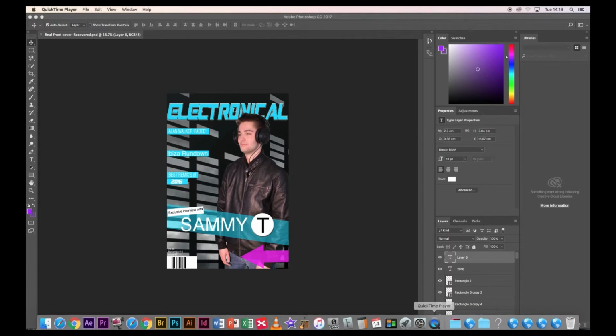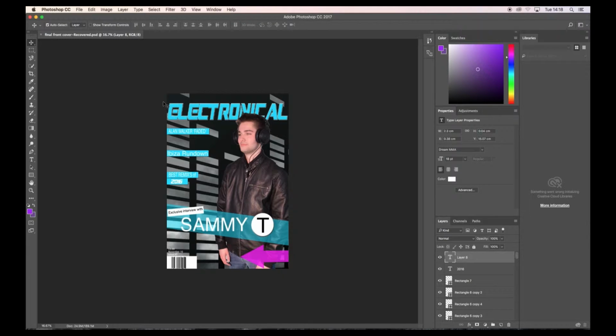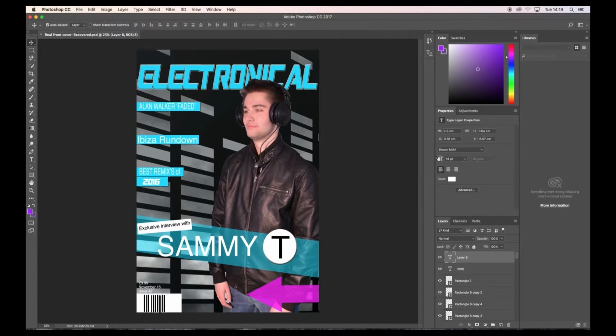Well, Photoshop is a piece of software used, as I said earlier, to edit photos, but it can also be used to create music magazines and just images in general. And as you can see here, I've got my front cover loaded up. My front cover consists of a main image, a masthead, some cover lines, and it's very similar to codes and conventions that you would see in a regular electronic magazine.